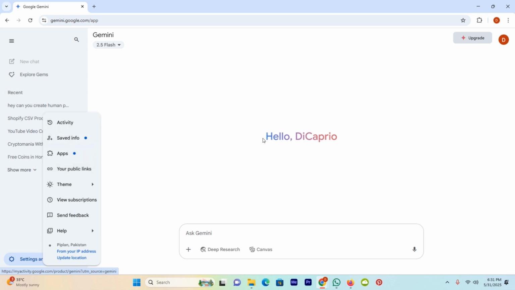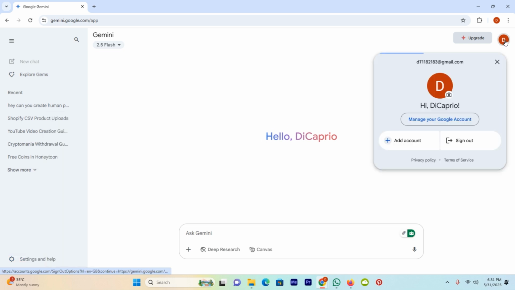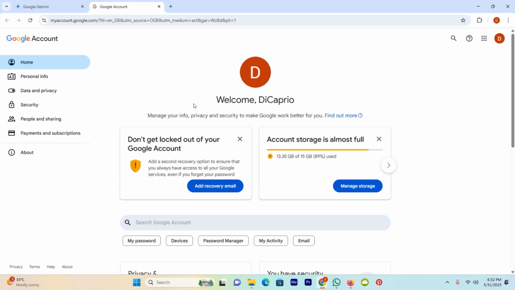So in order to change the language, tap on your profile icon, which is on the top right, and tap on the option Manage your Google account. Once you click on it, you will get access to your Google account, where you will manage all of your things.